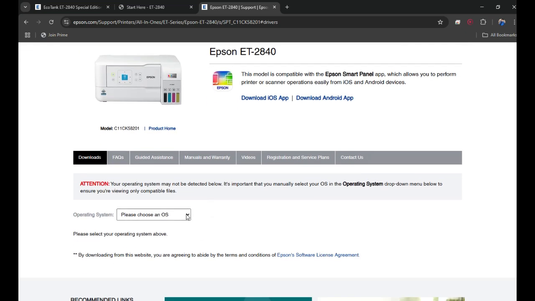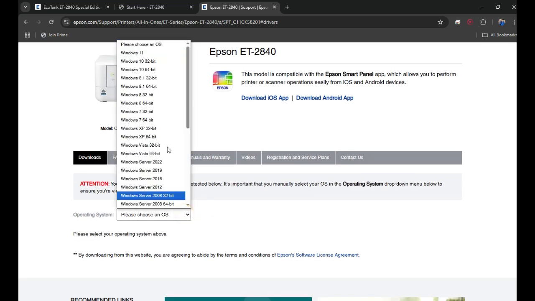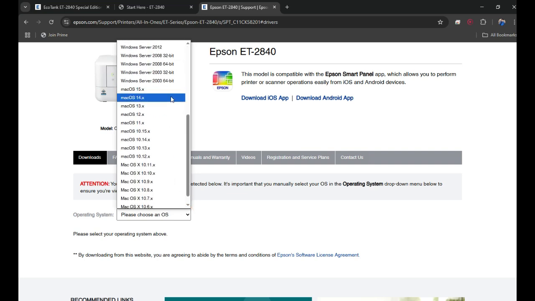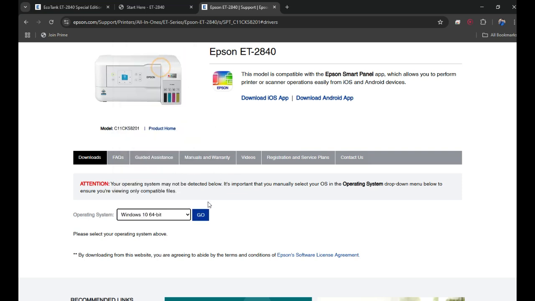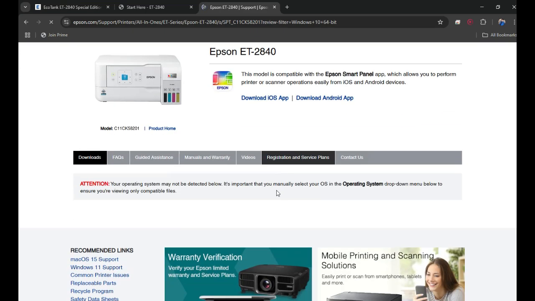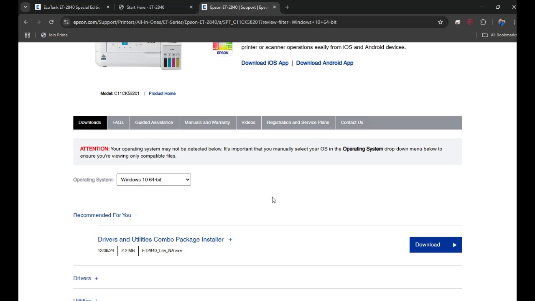Now we need to choose the operating system. In our case, it's Windows 10. But if you have Windows 11, that's the latest operating system, or if you have a Mac operating system, you can scroll down and find your operating system. In my case, it's Windows 10. So I'm going to pick that one and click go. It will show up the driver for my computer, for my operating system.